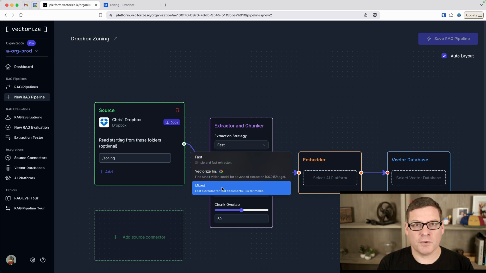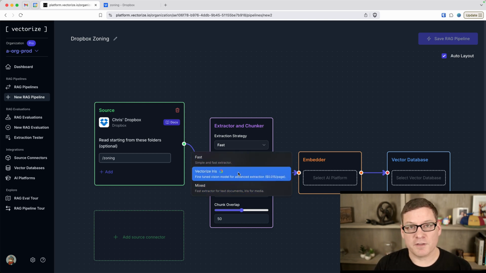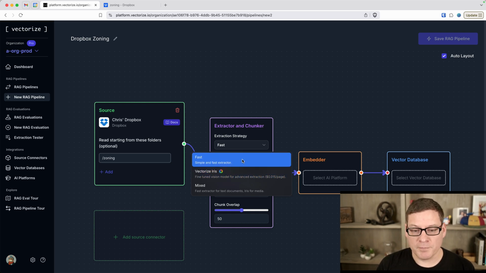What mixed mode is going to do is try to use the fast extractor. If for whatever reason that fast extractor can't work, which we'll often see with things like scanned documents, things that are just images, then we will skip over our fast extractor and use Iris. So you could try to use the faster, cheaper model where you can, and then just upgrade to the Iris model when you need to. Iris does have a little bit of a surcharge per page that gets processed here, so be aware of that.